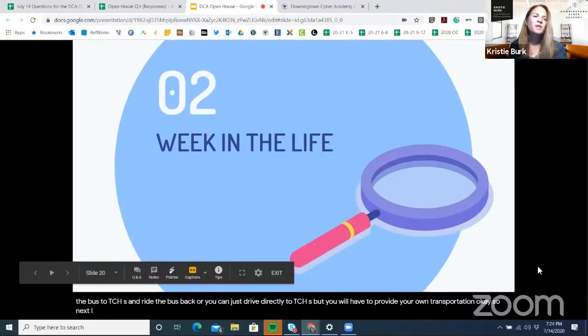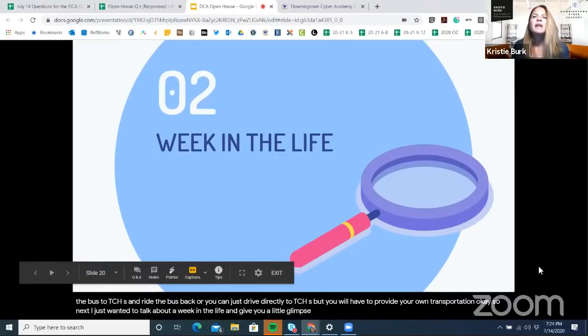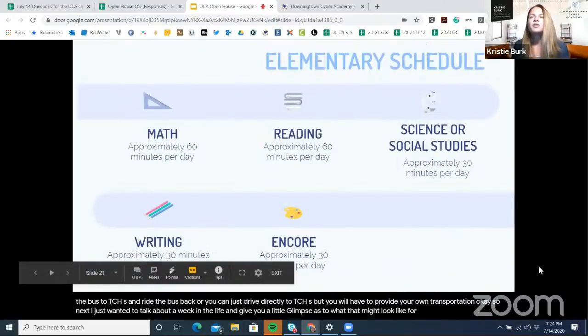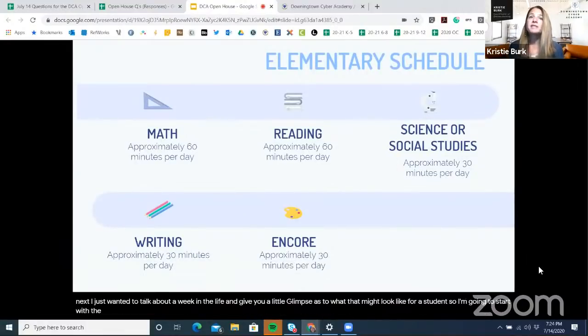Okay, so next I just wanted to talk about a week in the life and give you a little glimpse as to what that might look like for a student. So I'm going to start with the elementary schedule. These are approximations. So a lot of this depends on the student and whether or not a student knows the material or maybe needs to go over material again.